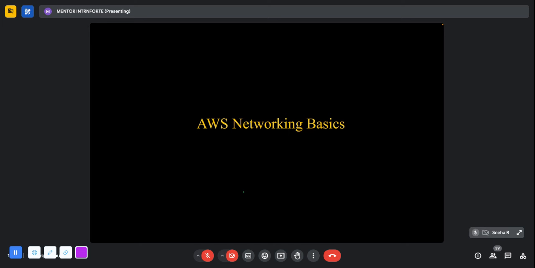Okay. So this is our agenda. We will cover AWS VPC, subnets, route tables, internet gateway and NAT gateway, and then we will go for the security groups and NACLs.